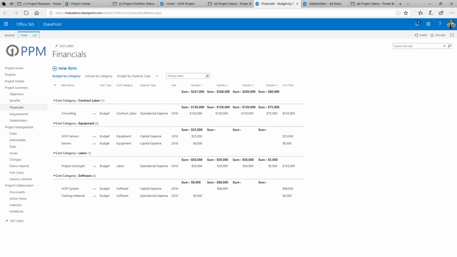The Financials app, included with OnePPM, provides an interface for the collection of financial data related to the delivery of the project. Contract labor, software, and equipment costs are summarized on this screen.